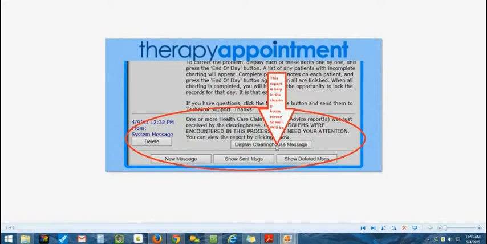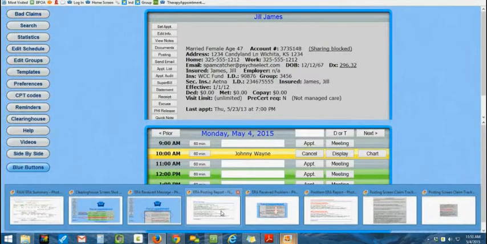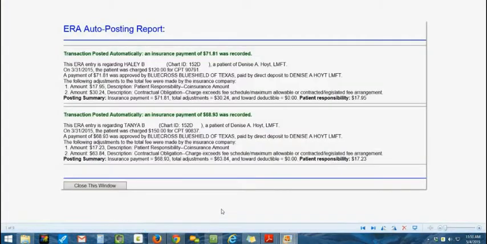So let's take a look at the reports that you would receive underneath these buttons. One of the first reports, just a regular report, would look something like this. It says ERA auto posting report. You'll notice this header is green. So for each date of service an insurance company paid you on, you're able to take a look. Yep, you got paid $71.81. You got paid $68.93.